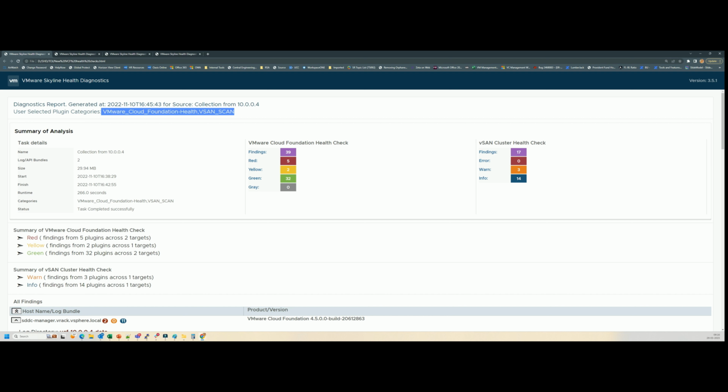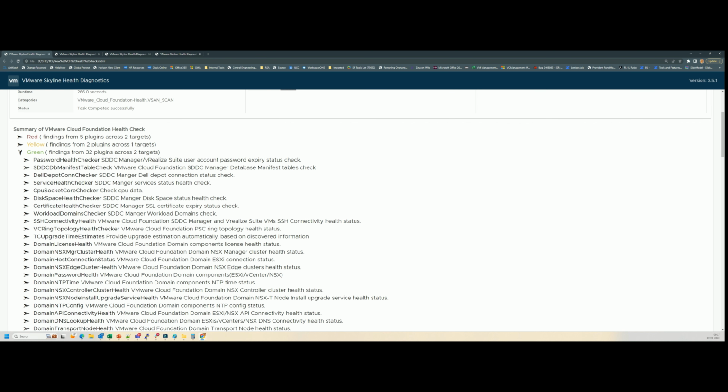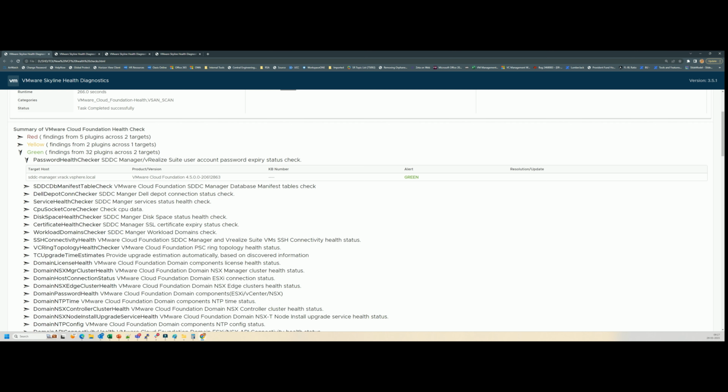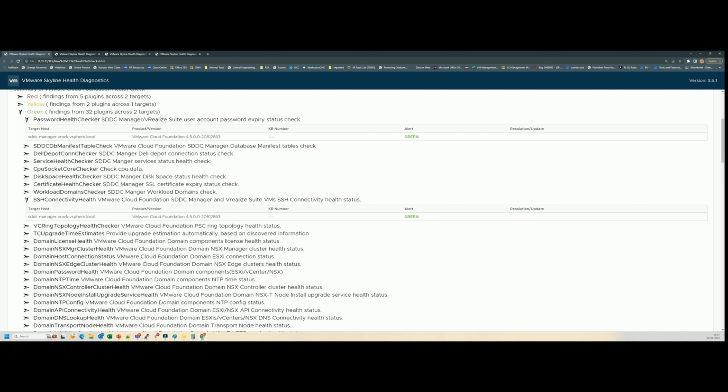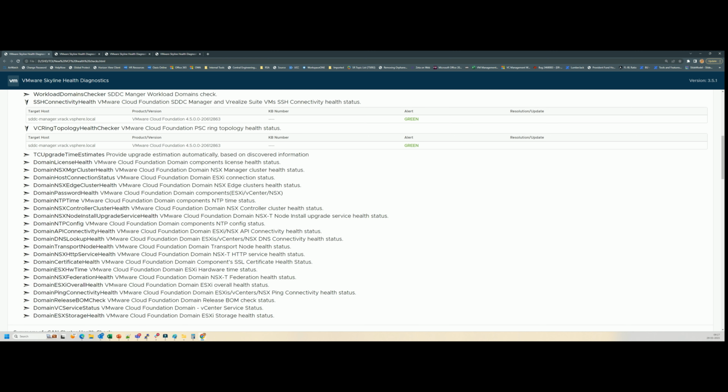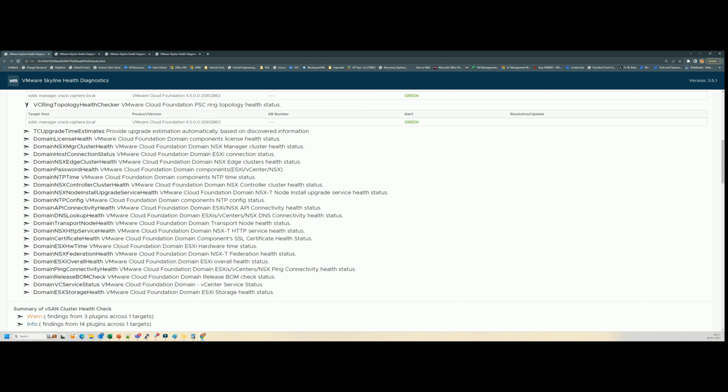What we are looking at here is a VMware Cloud Foundation Health Check report. The SHD is capable of assessing the VCF environment prior to upgrade, and validating for environmental issues like expired password on SDDC Manager, SSH connectivity status, vCenter ring topology status, NTP status, NSX health status, and many more. All the issues are alerted in red alerts with a workaround fix or a solution to the identified issue.